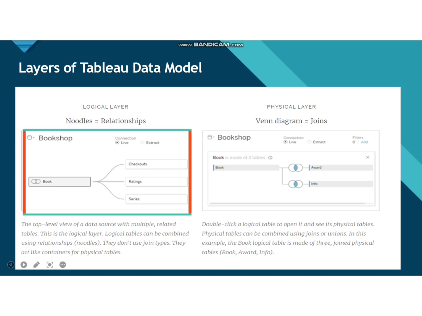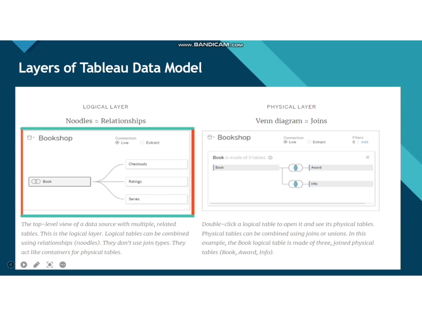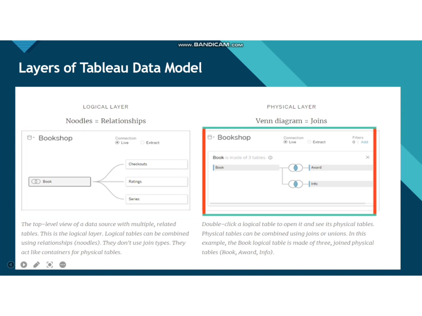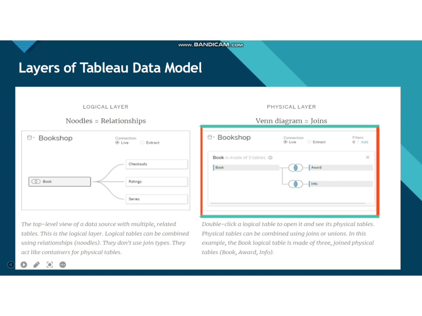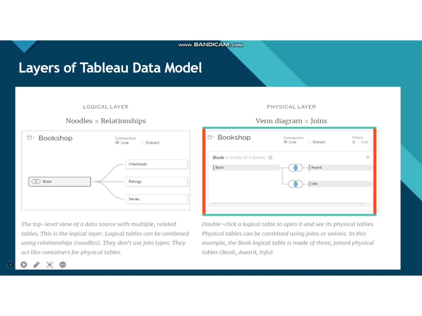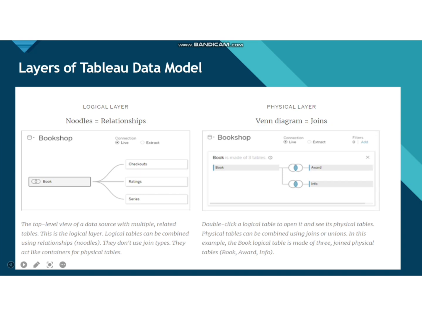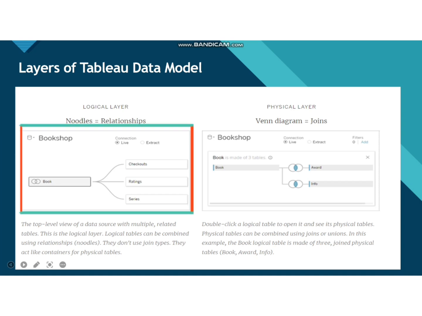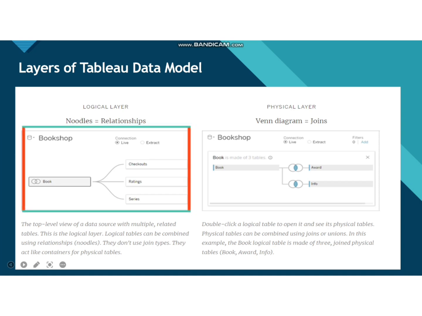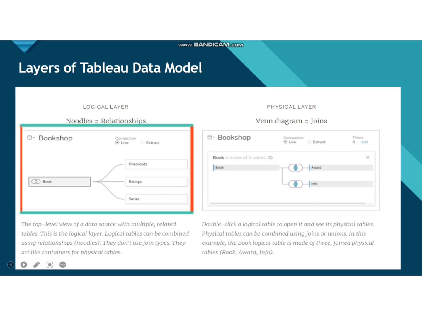So when you double click on a logical table to open it and see its physical tables, they can be combined using joins or unions. As I said, we use this join operation to combine these three tables and put it inside the logical table to combine with other logical tables. In this example, the book logical table is made of three joined physical tables.